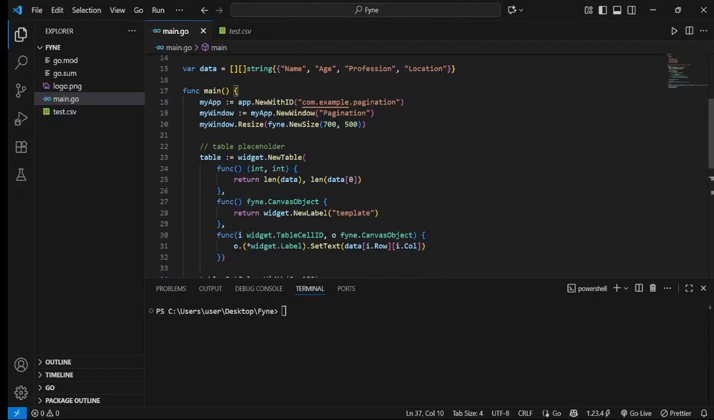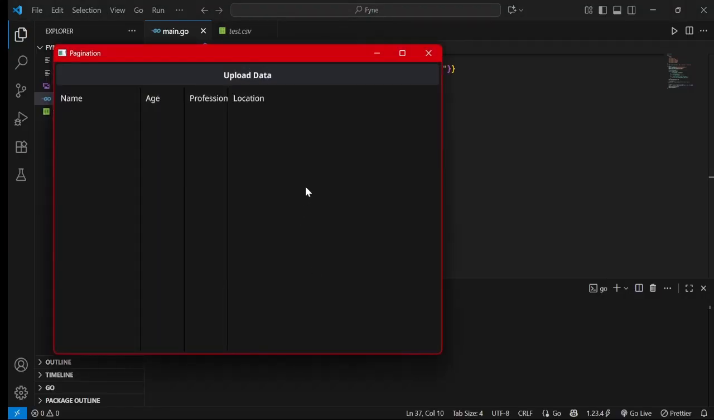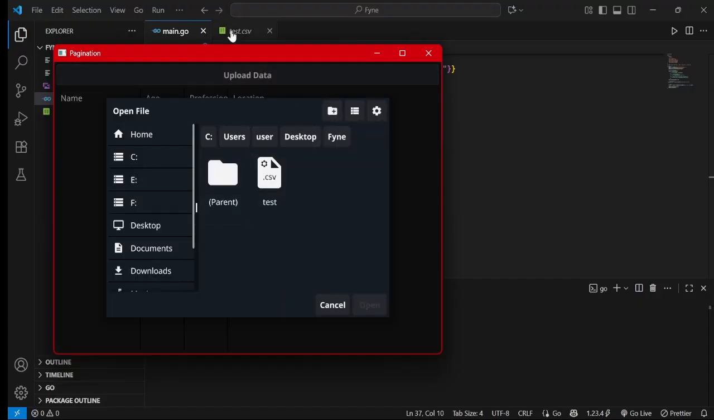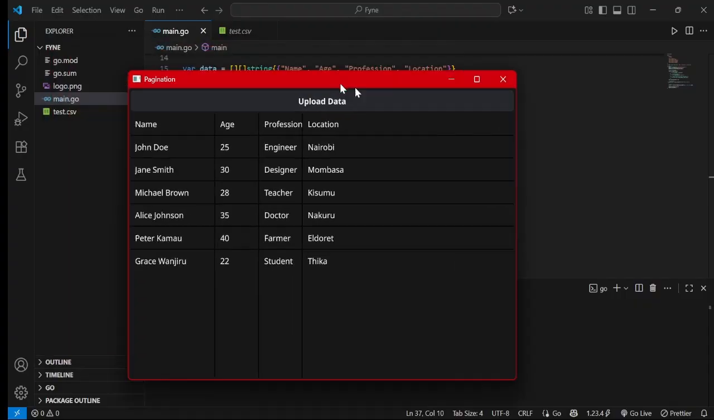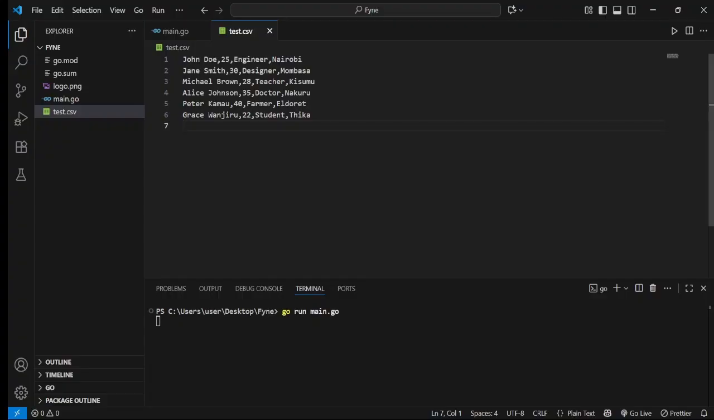So I'm just going to run this simple application so that you can see how it looks, and then we're going to add pagination. Of course, as we all know, pagination is very important, especially for displaying a lot of data. So you click on upload data, and then I have this very simple data. Once you upload it, you're going to have this data. Currently I have the name, age, profession, and location, and this is the test data that I am using.